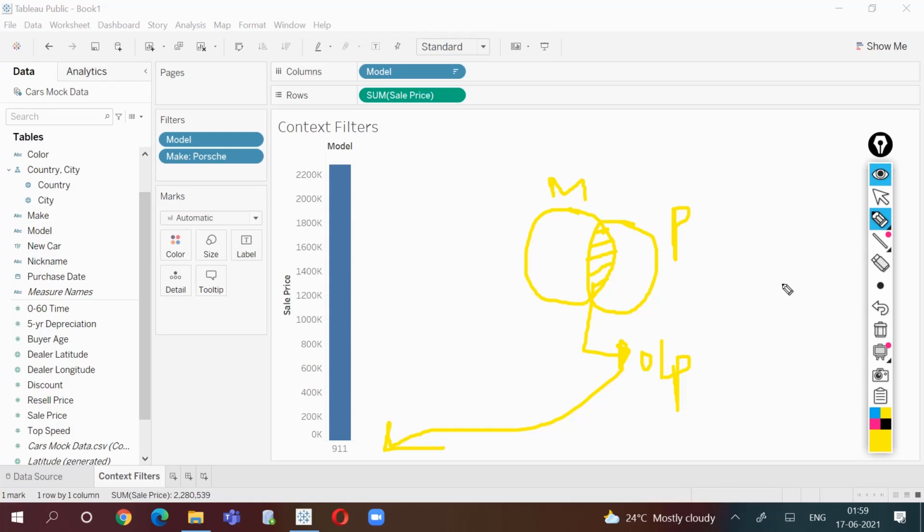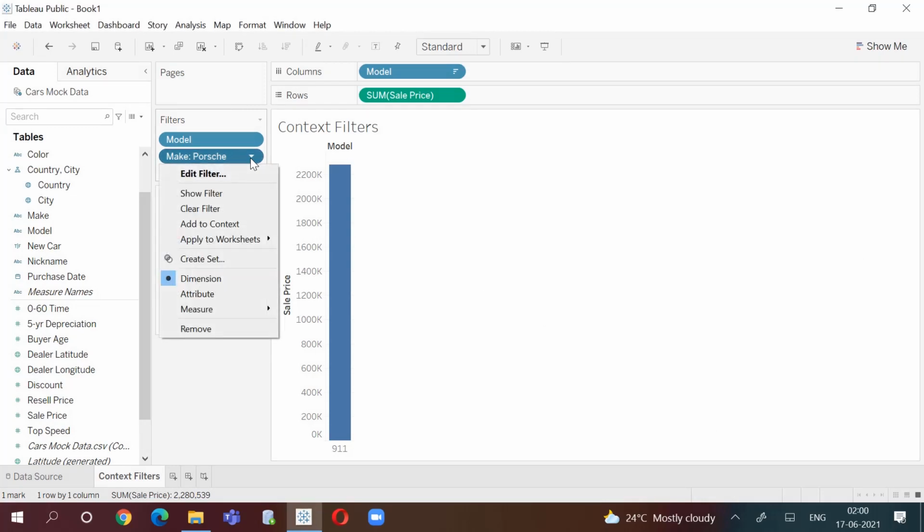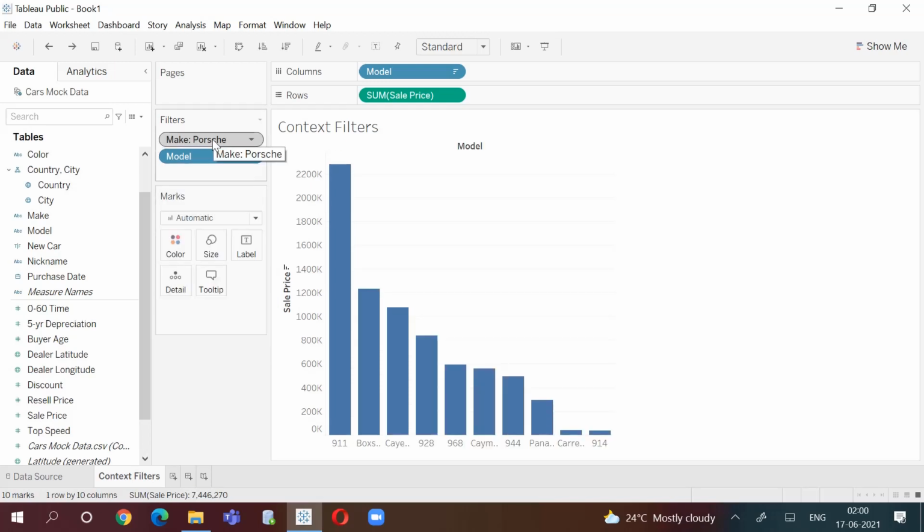Now, in order to achieve the top 15 Porsche models, we will undo this for now. Let's close this. I'll click on this Porsche drop down arrow and click on add to context. Now you can see this make column has changed its color and its position has also changed. Even if you try to reposition it, it's not going to change its position.